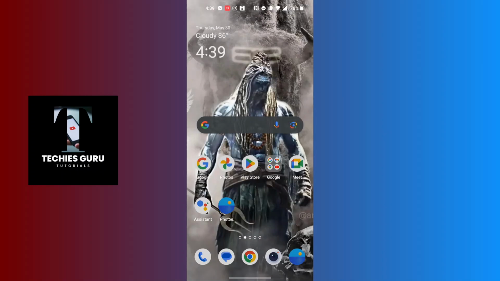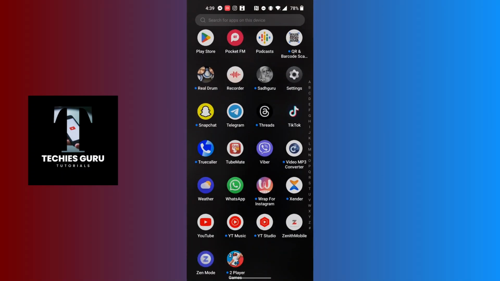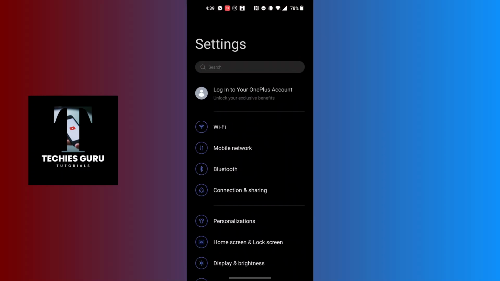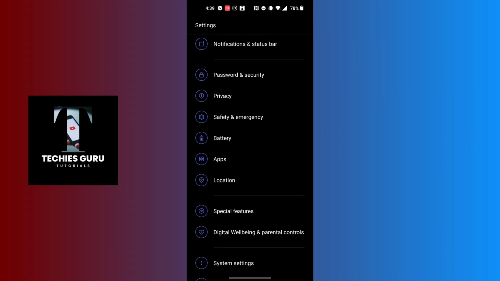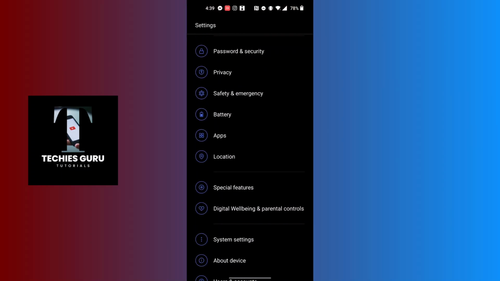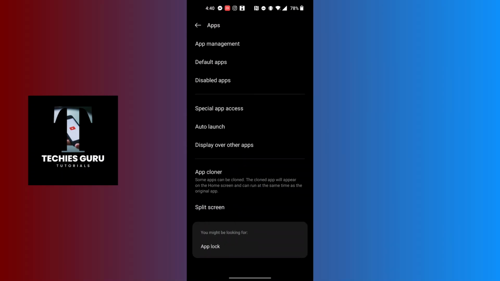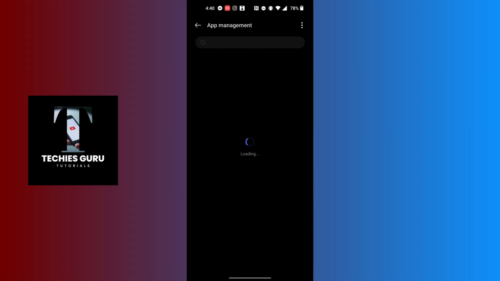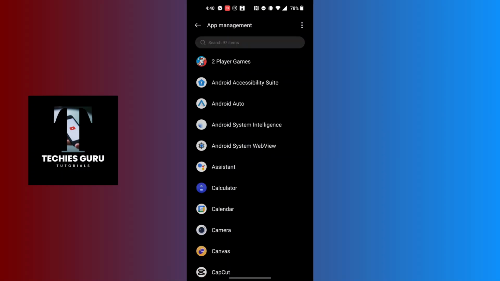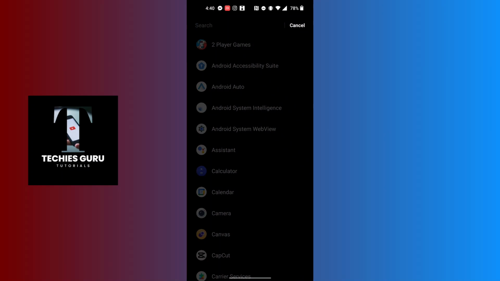Another way you can complete this is go to the settings of your phone and scroll down until you can spot the apps. You can see, guys, just above the location there is the apps, and tap on the app management at the top of the screen. And over here, guys, after this interface loads, you can see there is a search bar at the top of the screen. Tap over there and search for TikTok and open it.